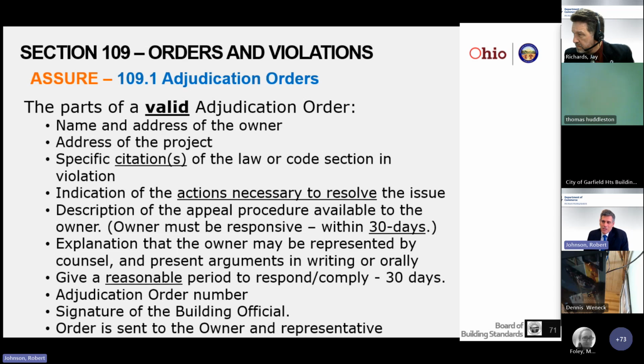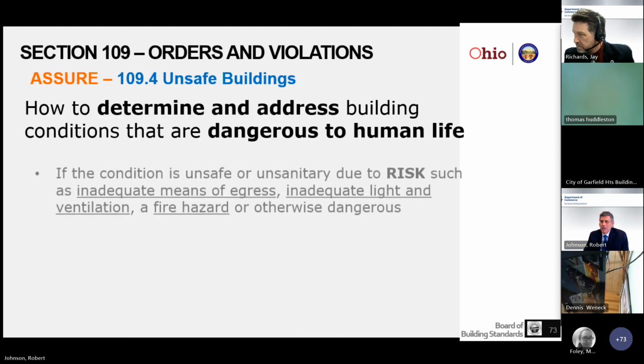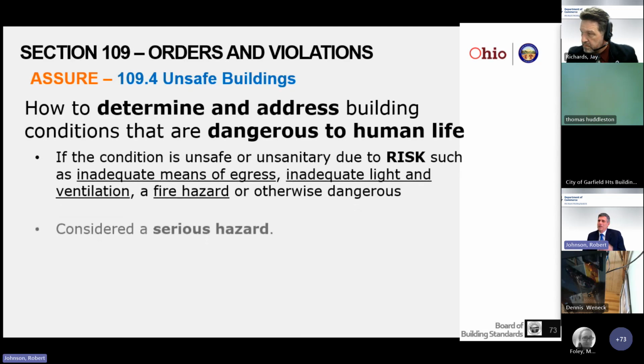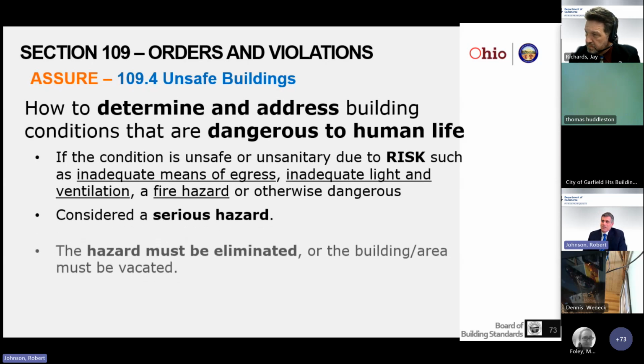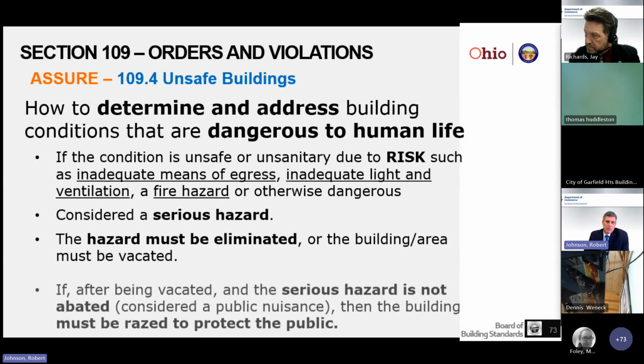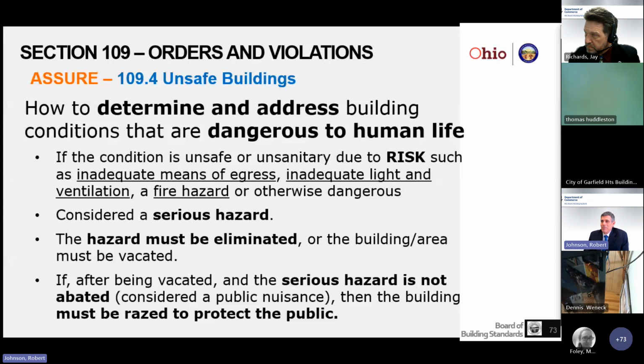And then there has to be an adjudication order number. Signature of the building official is always required. An order is sent to the owner and the representative. Okay, let's talk about unsafe buildings. How to determine and address building conditions that are dangerous to human life. That's what we're talking about.